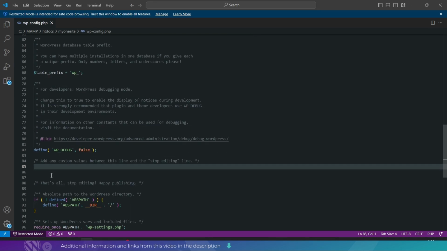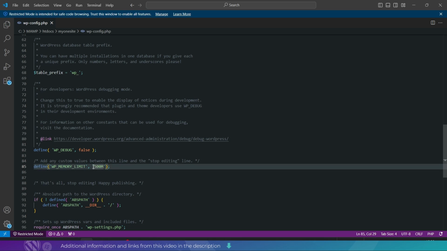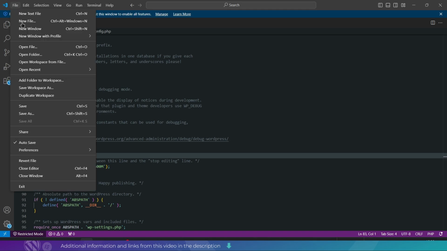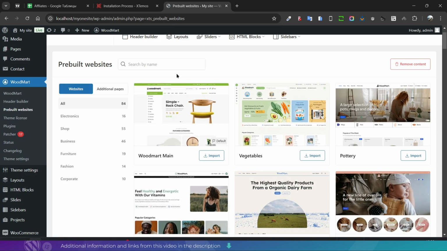Then add the code, define WP_MEMORY_LIMIT 500. The code will be in the video description. Save the file. Go to the site's admin panel, refresh it, and try the import again.